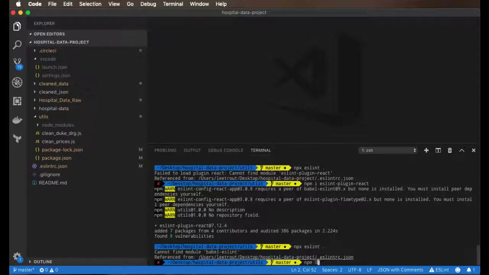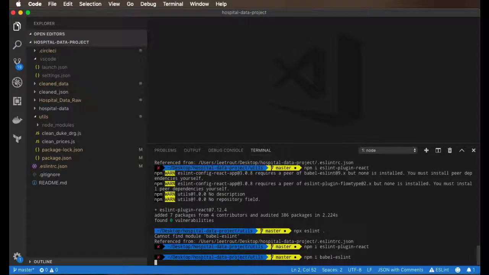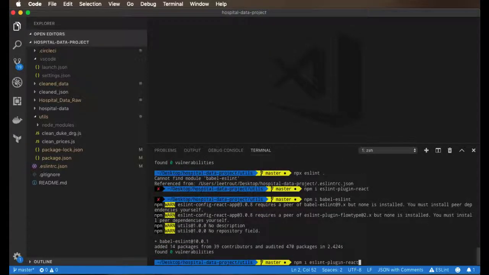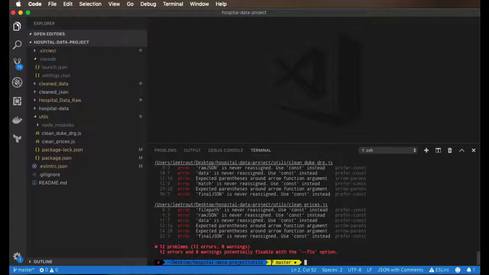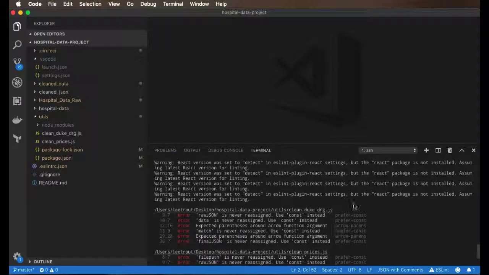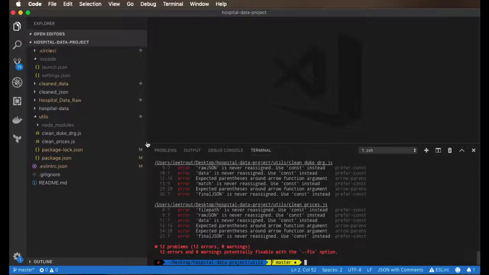So let's grab that. npm, oops. Just copy that. Control C. npm Babel ESLint. So now npx ESLint dot. At this point, we have everything installed. It says React version set to detect, React package not installed, assuming a React version for linting. That's all fine. We don't have React installed. That's okay. We're sharing that one configuration file across both of these, so we're just matching up the dependencies.